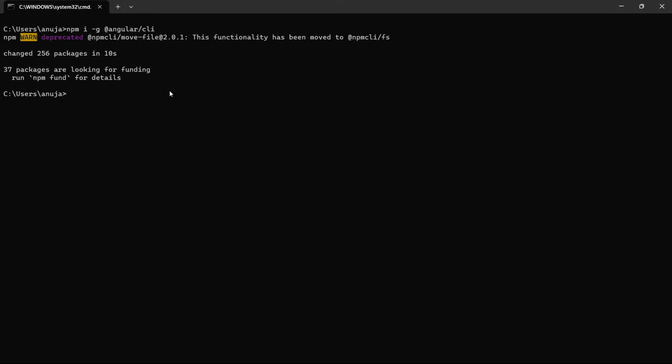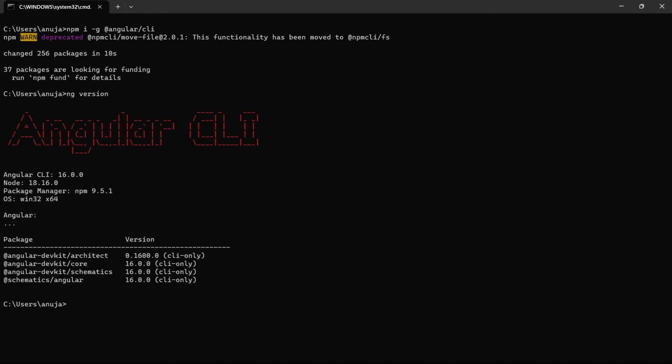Let's check the version of Angular CLI using the command ng --version. So the Angular version which we installed is 16.0.0, and it would give us all the details along with Node.js version and the npm version. If the CLI is not properly installed, you would see the error saying ng is not a recognized command. We are able to see the version, so our installation is successful.